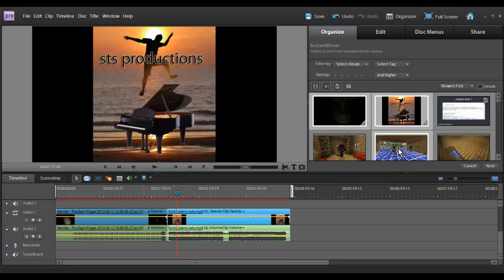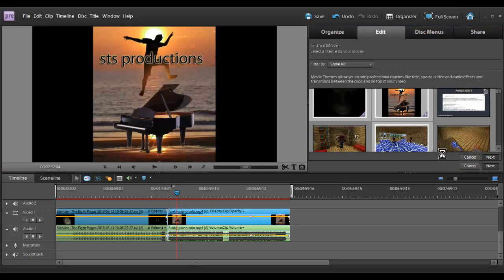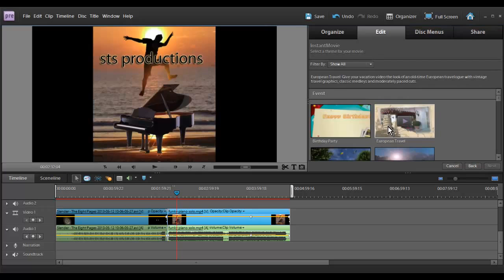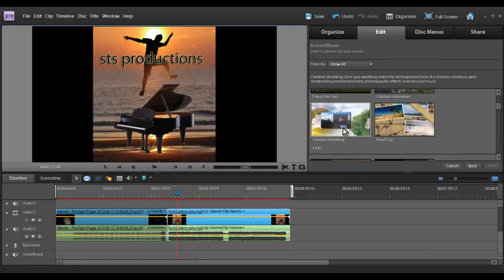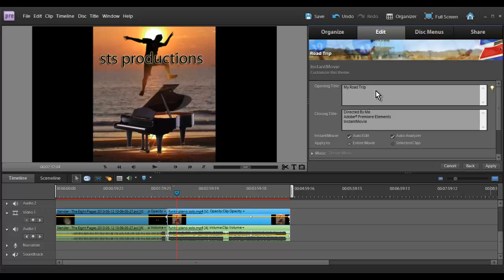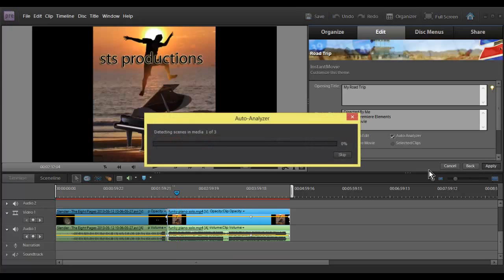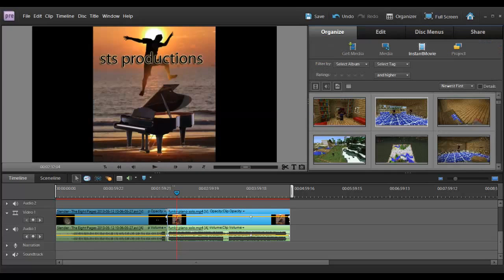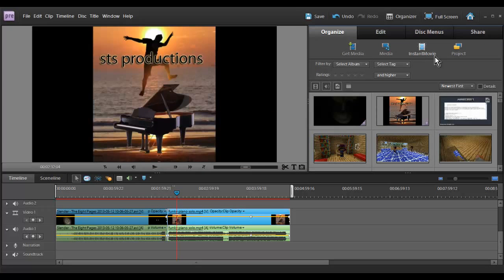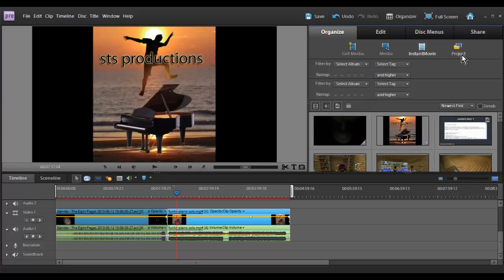And select that, and select that. Next. So, let's just call it a road trip. Next. We'll call it My Road Trip, directed by me, you know. It's auto-edit, auto-analyze, apply. So yeah, you can see what your instant movie does for yourself later on, but that's basically how you set it all up, and it'll just make an instant movie.